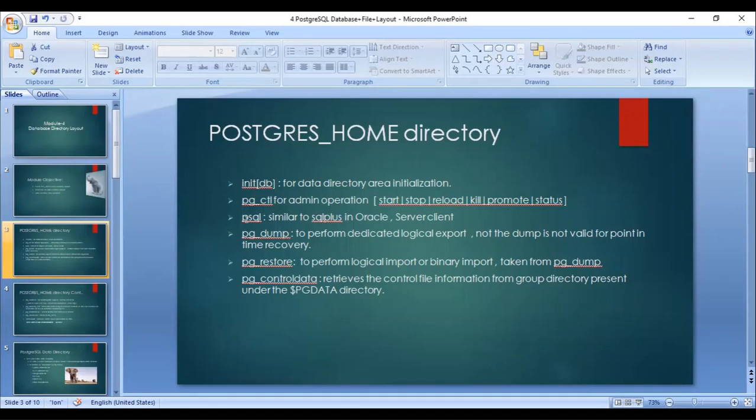Then we have some other utilities, like pg_dump. We have them in the backup sessions, where you will get a better understanding of what pg_dump is, what pg_dumpall is, and what pg_restore is. You will understand these concepts better in the backup and recovery module.